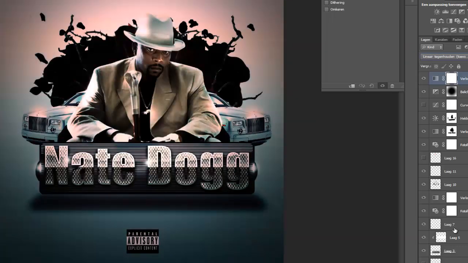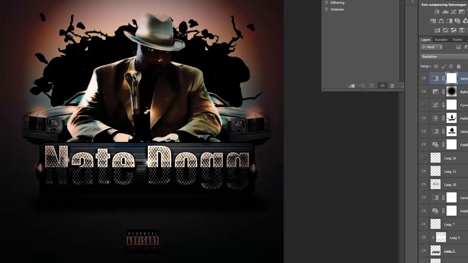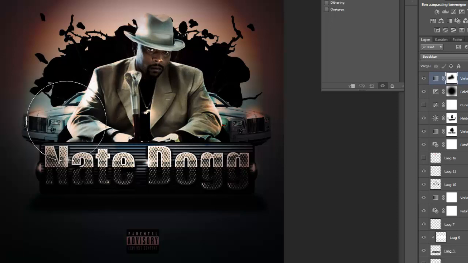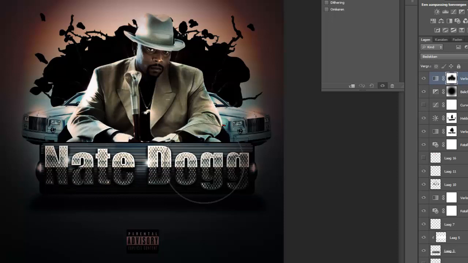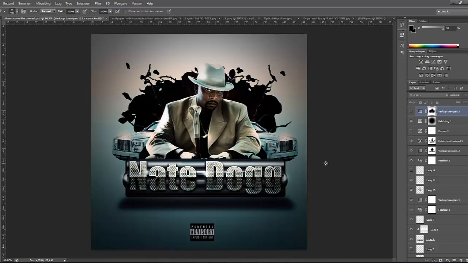Just testing out some layer styles on it. I'll set it to overlay. I'm gonna lower the opacity of it. And again, we use a soft brush eraser to remove the excess parts to highlight everything. See, that makes a big difference in how your album cover will look. I decided to deselect it for the tutorial.